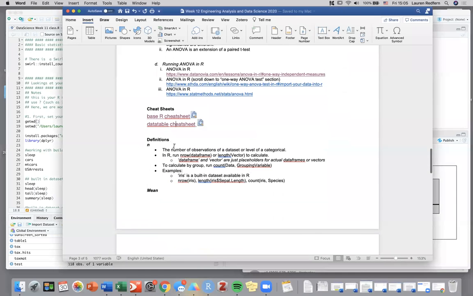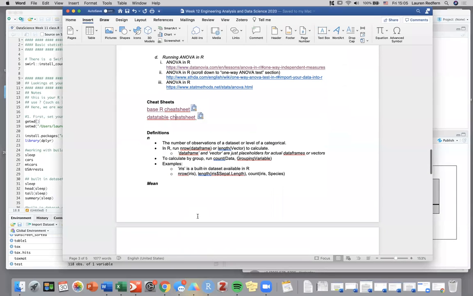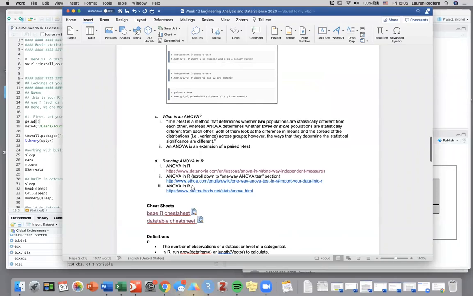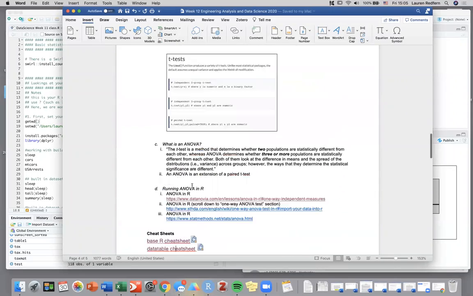In addition, I've listed out some of the definitions along with some examples that use a built-in data set in R. So if you need to brush up on statistics, this part is for you.